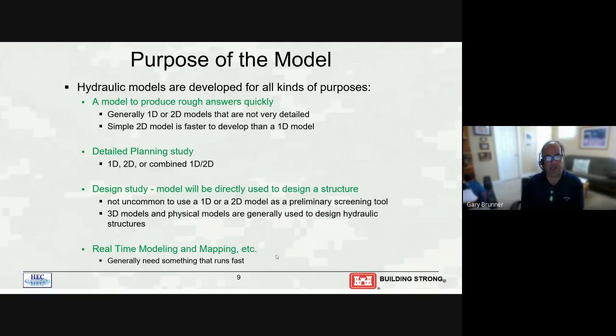Again, it could be a 1D model, 2D, or combined 1D and 2D for planning studies. It depends on the situation of the river system and the hydraulics of the river system. Design study. If you're doing design of structures like gates or weirs or overflow spillways, you can use 1D and 2D models kind of like preliminary screening tools, but that really final design should be 3D, okay, or physical models or both.